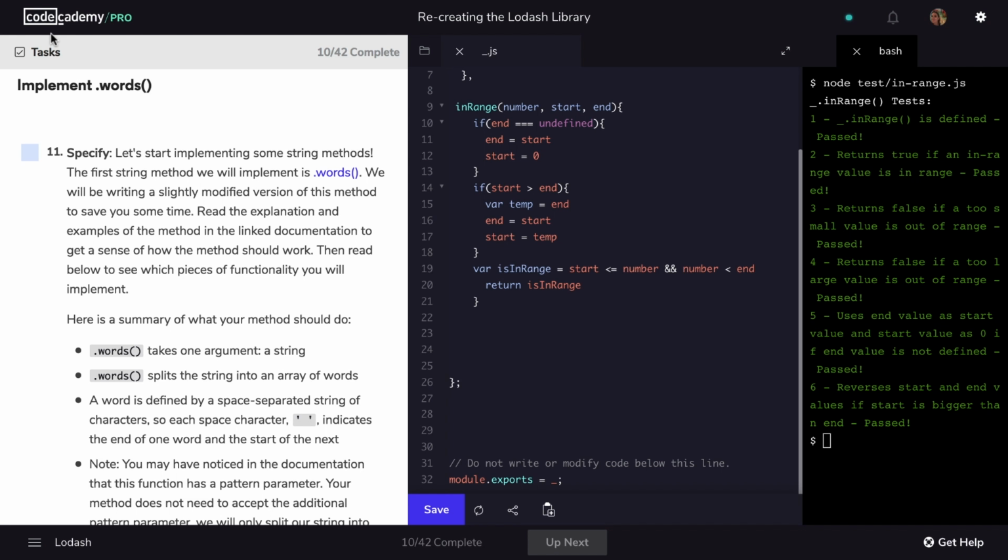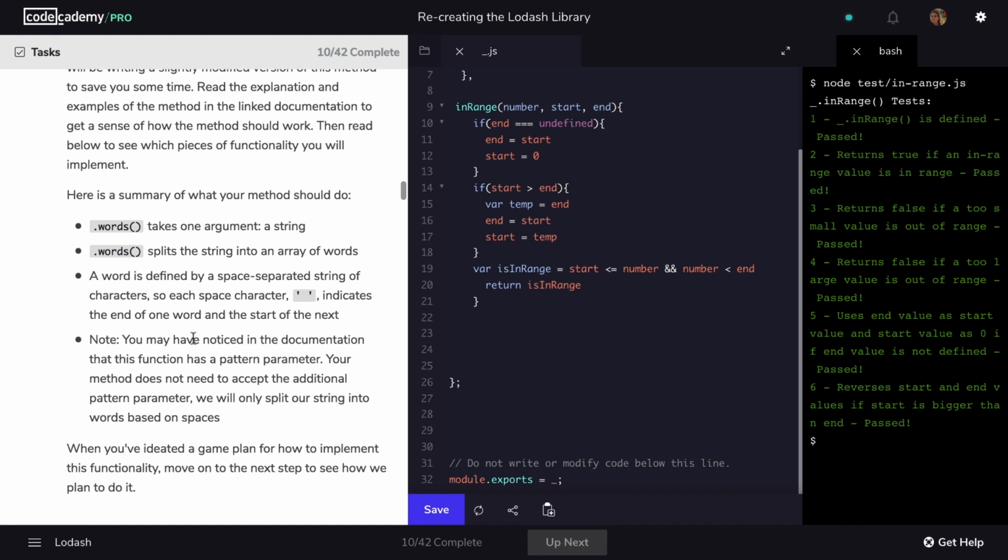I move on to step 11, to the method of words. This will be our first string method. Again, we can click the link and visit the Lodash page and find examples of how this is used. And we can also spend our time reviewing specifically how it will be used within our project.